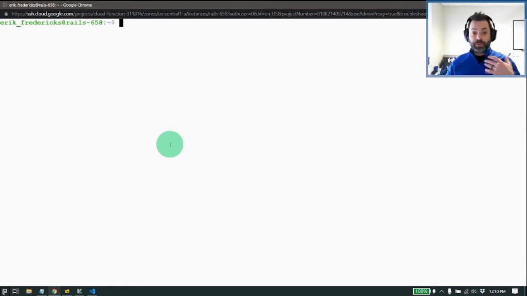Let's go ahead. This is a server environment that you see here on the screen. This is my SSH session for Compute Engine. Again, I created a beefier instance that I'm shutting off every time that I'm done with it.